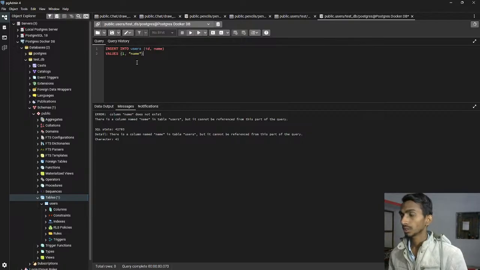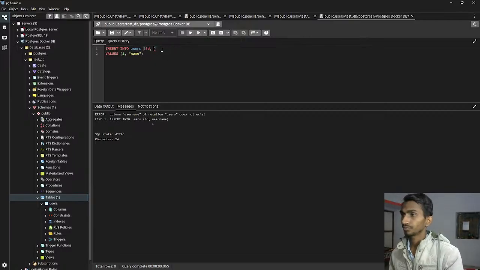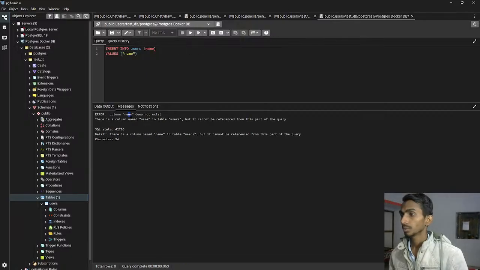Name does not exist. Okay, that is the username if I'm not wrong. Username. Let's run it. Username of the relation does not exist. Insert into. So ultimately that was name itself. And right now I don't think we need to enter the ID too, so let's remove the ID from here and only go with this much. And enter it. Column does not exist. There is a column named name in the table users, but it can be changed from this part of the query.